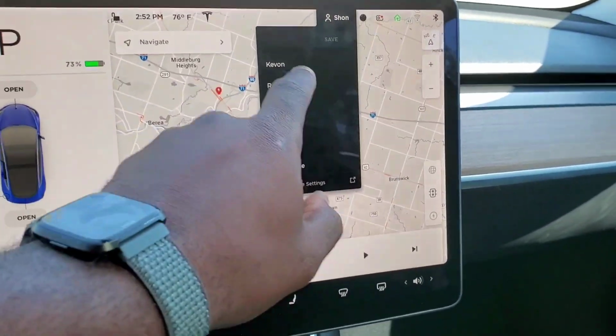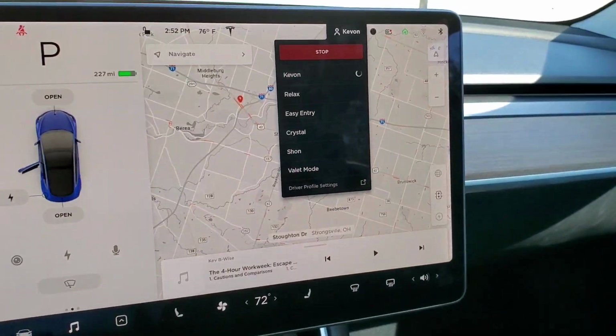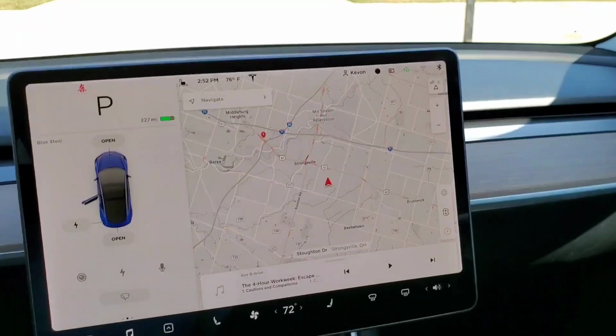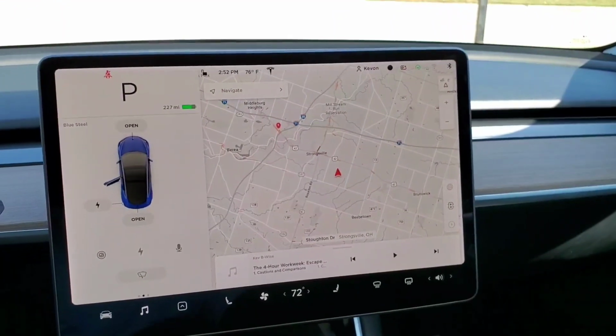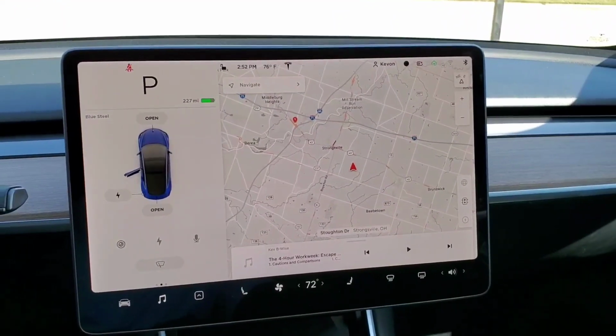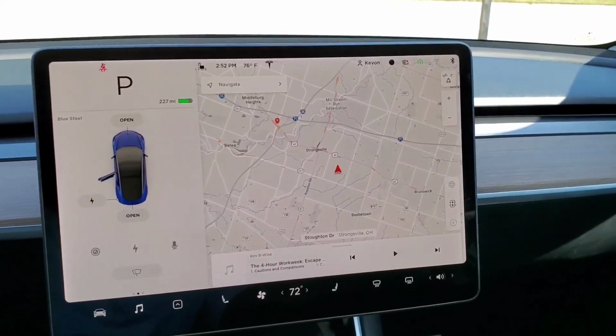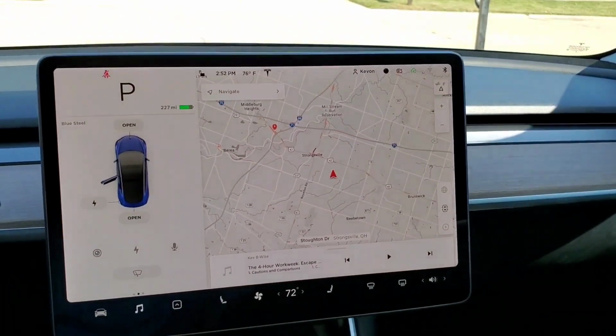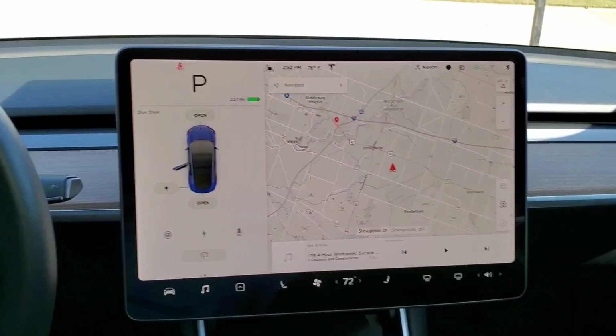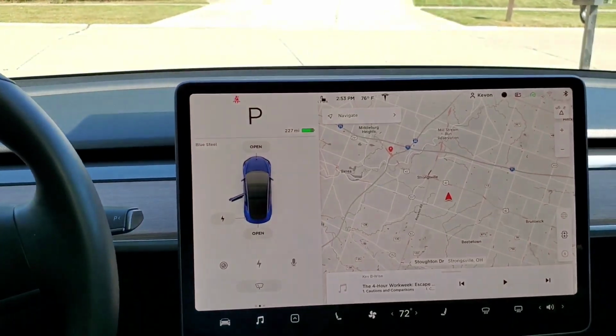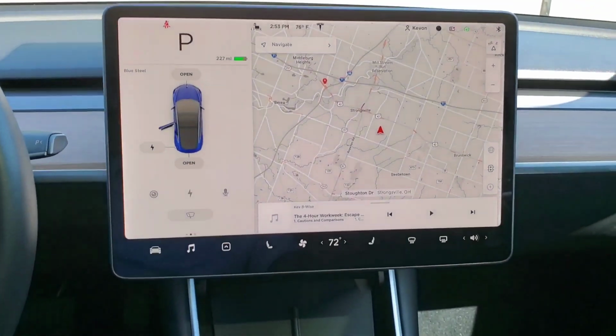So I'll go back to my profile, simply tap my name, and the seat and steering wheel will adjust. So just click save as soon as you're done adjusting the seat and steering wheel, so it will record. I'll have your profile already created for you. As soon as you get in a vehicle and you adjust the steering wheel and the mirrors, just click save and you're good to go.